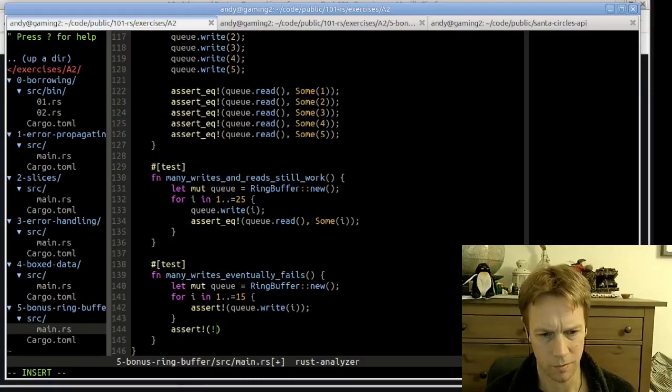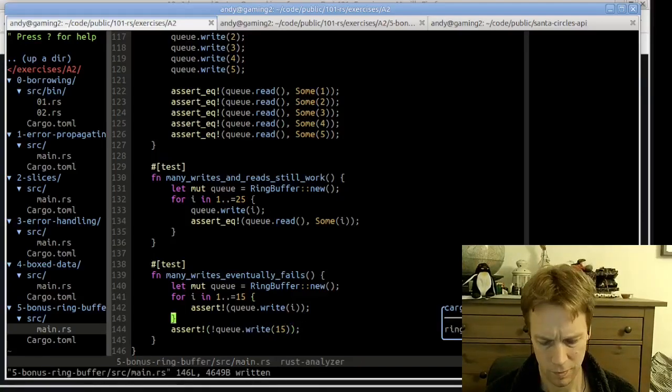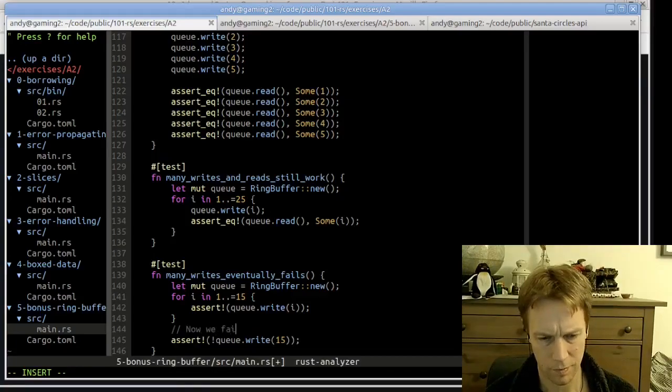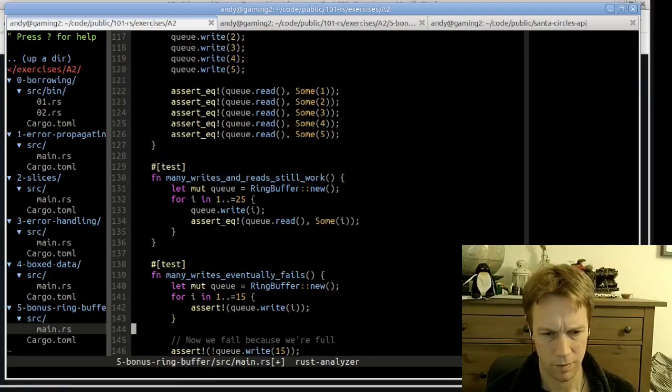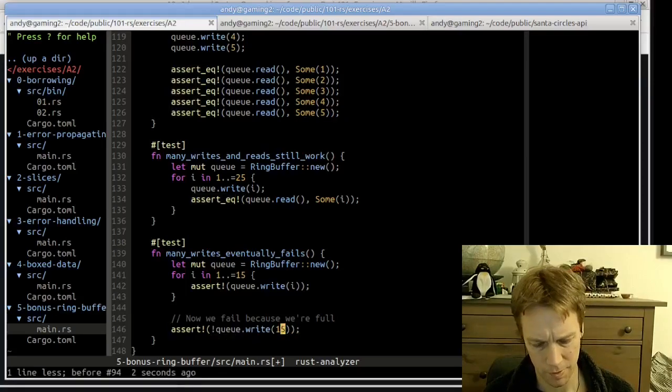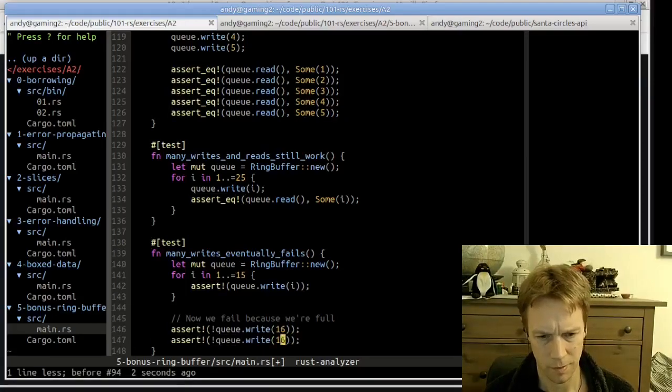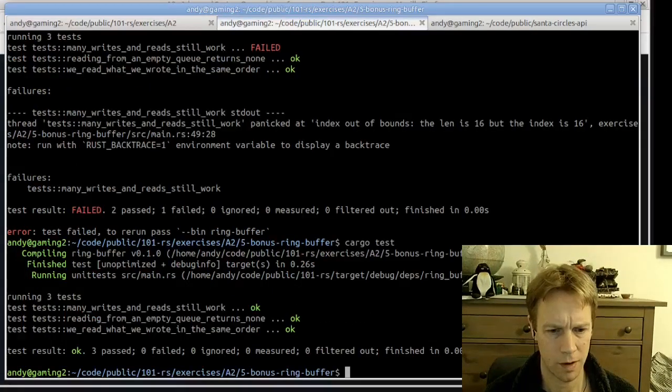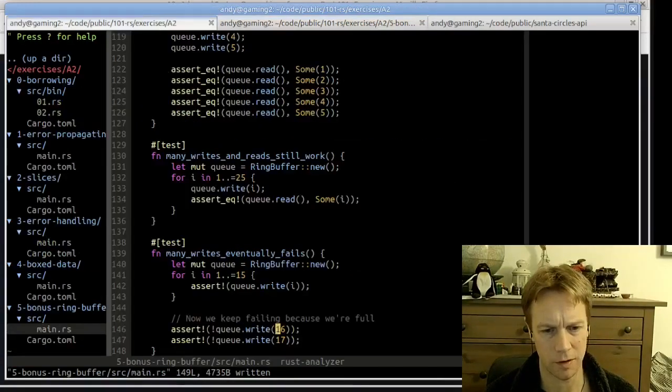But then this won't work. Now we fail, because we're full. And actually this, even if we do it, should be a 16 just for completeness. And even if we write another one, now we keep failing. That test should also already pass because we didn't write the right method.